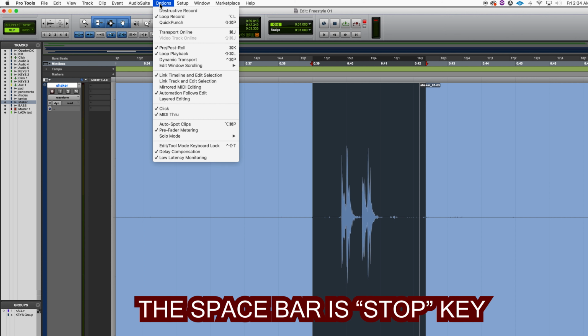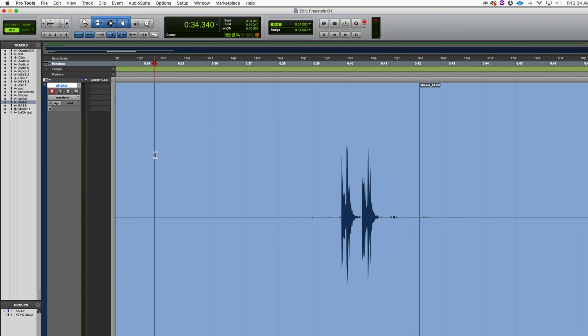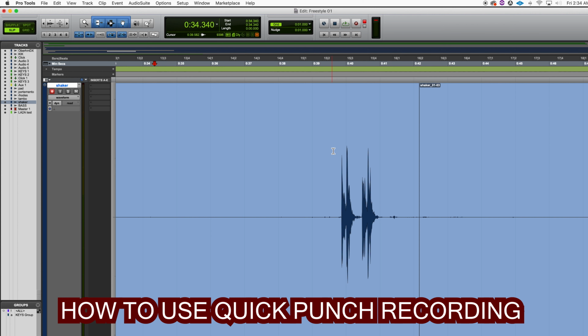If you don't want to do that, you can turn it off and you can do quick punch. So if you're engineering someone else, this is very handy. You can tell them, hey, let's redo this part. I'm going to punch you in right there. And if you're just working very fast, especially when you're working fast, just hit play.